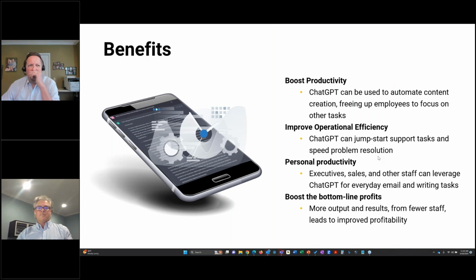So talk to us about the benefits, Sean. How do you see this benefiting businesses? How do you see it benefiting our business?